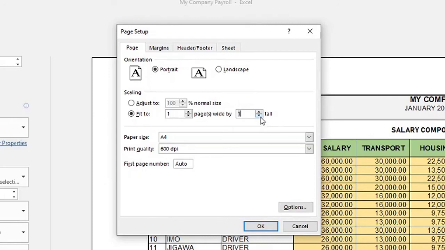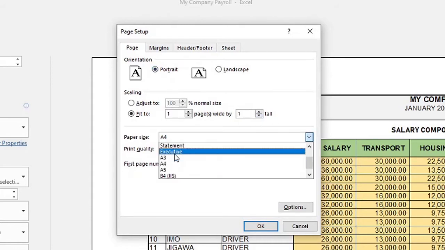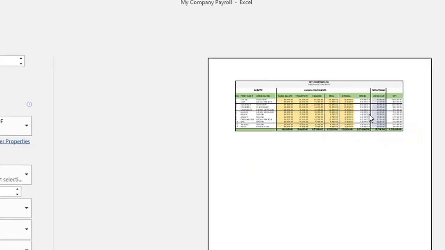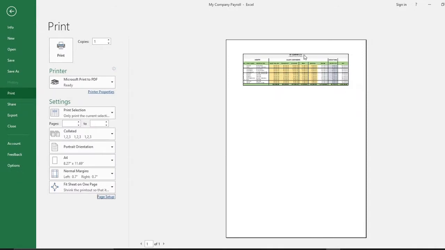Now I know that my page will fit into one page wide and one page tall, and it's in landscape, and I've selected the A4 paper. If I have a different paper, I'll select that, and I'll click on OK. You will see immediately a preview of the outcome, and here you see that it is page 1 of 1, so it's just a page.